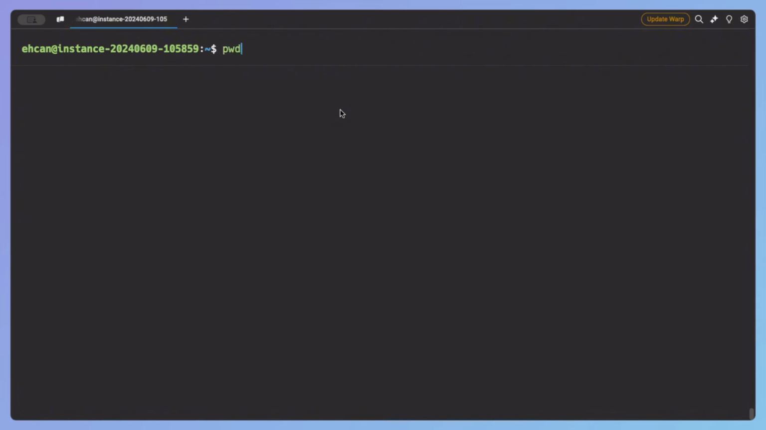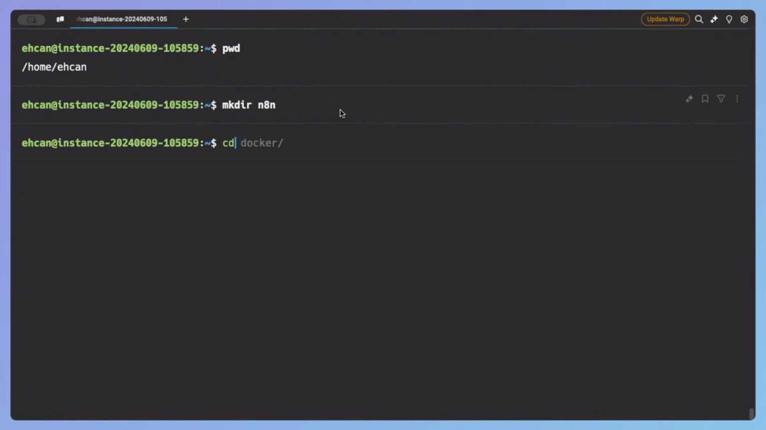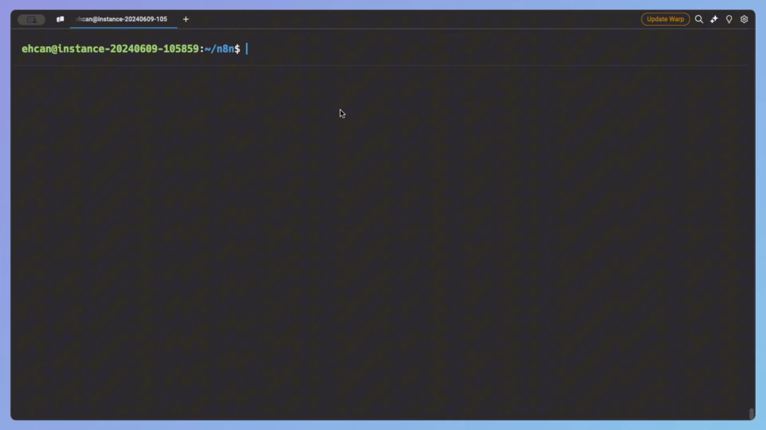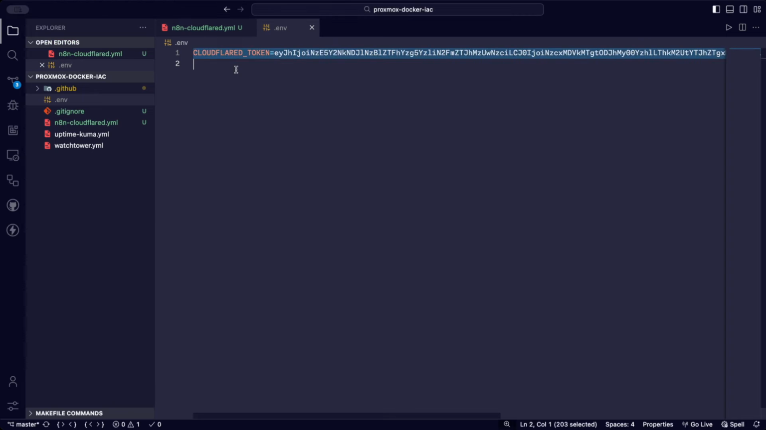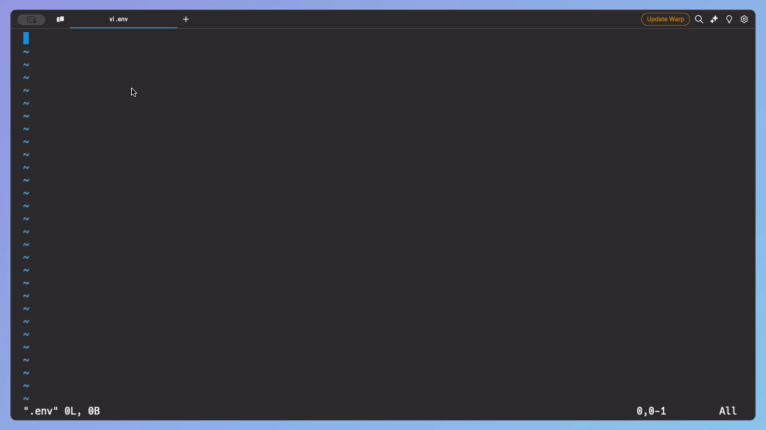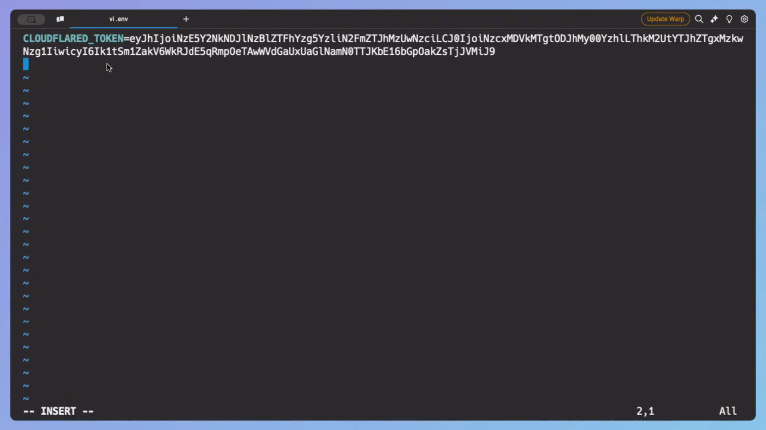Now, let's create a directory. I'll name it n8n and cd into it. Now I need two files. I need a YAML file for the deployment and an environment file. Let's start with the environment file. I'll copy that and paste it in my terminal and save it.